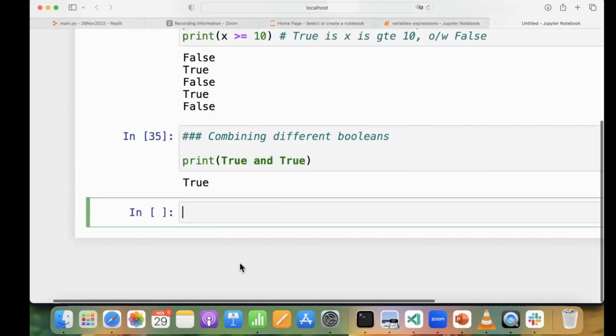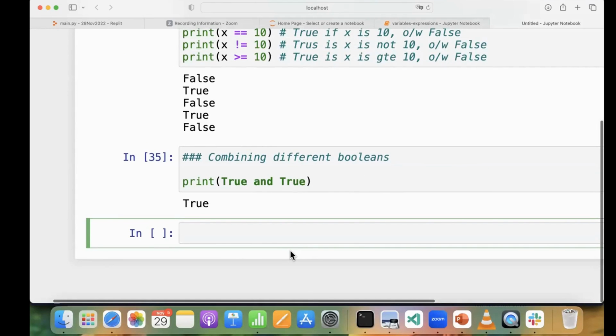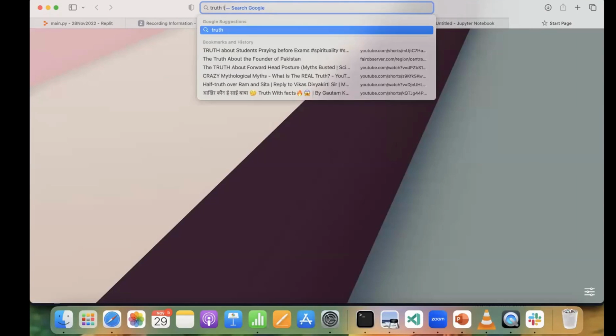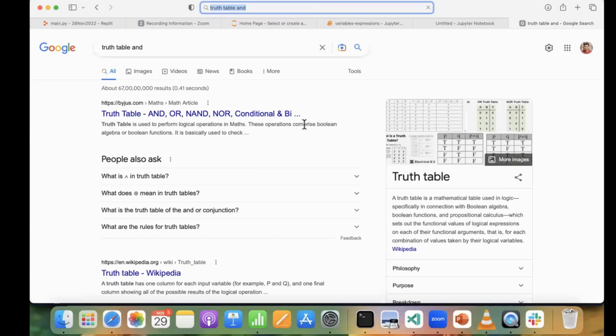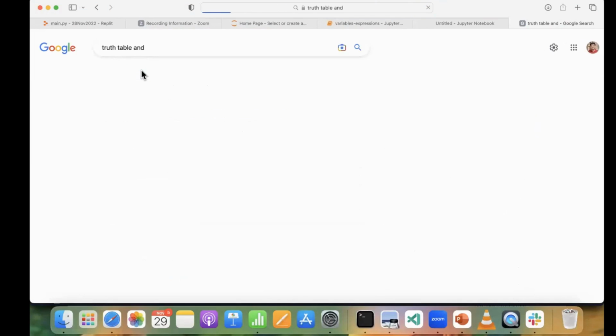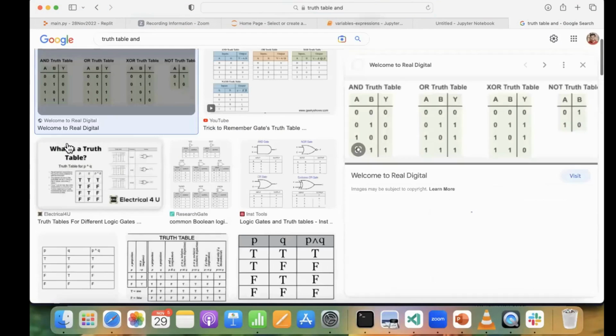So has everyone seen the truth table for Boolean algebra? Anyone who's not seen that, who didn't study Boolean algebra in school? I can show that. The first result is that of Byju's. Interesting.